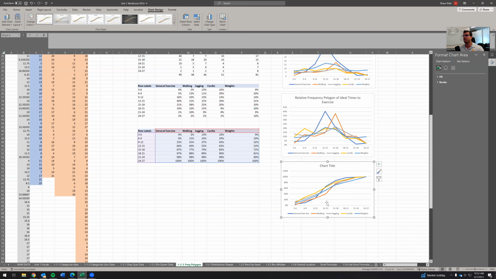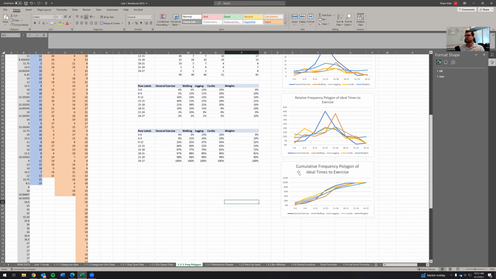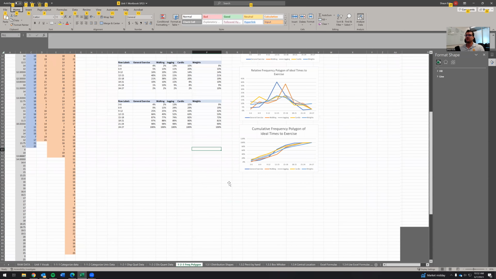Looking at this, you can say, hey, 40% of individuals exercise between 12 to 15 or 3 o'clock or earlier is what they're doing for walking. And so this does something really great with being able to say, hey, this is cumulative, so 40% or less. Then you can also come right here. 20% is the blue line, which is weights. 20% of people do it between 9 a.m. or earlier. And so that's how you do the cumulative frequency polygon. Frequency polygon of ideal times to exercise. And so that's how you would do all of this work.